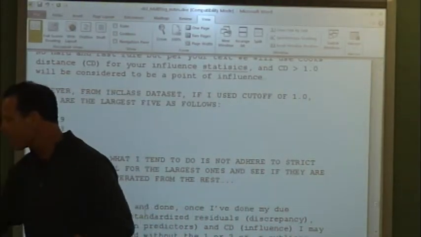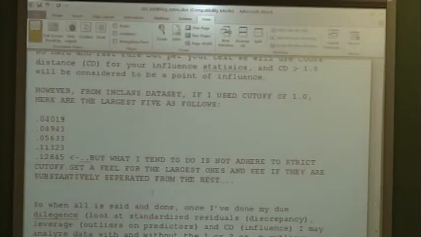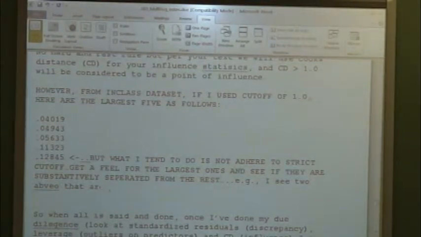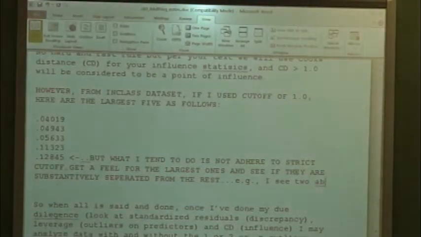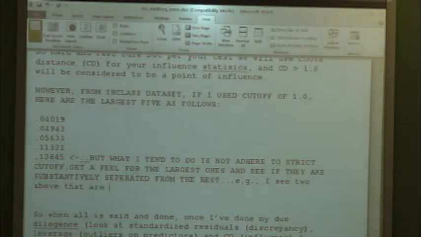Because what if you had something like, look, I see two of them that are greater than 0.10. So maybe investigate those. Maybe.